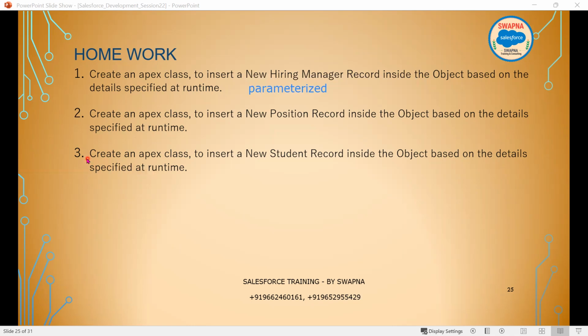Create an Apex class to insert a new student record. So yesterday, or day before yesterday, whoever is attending the admin classes, I gave an assignment to create a student object. Whoever is not in the admin classes, please create a student object and create some fields for this student record, and then implement an Apex class to insert a new student record inside the object based on the details specified at the runtime. Any questions on the homework?